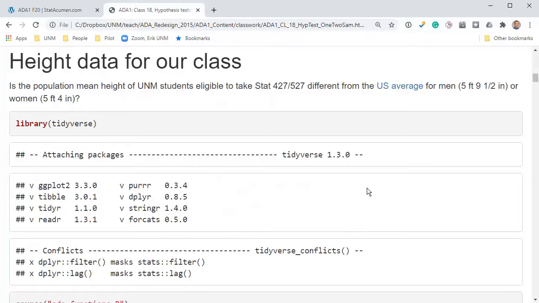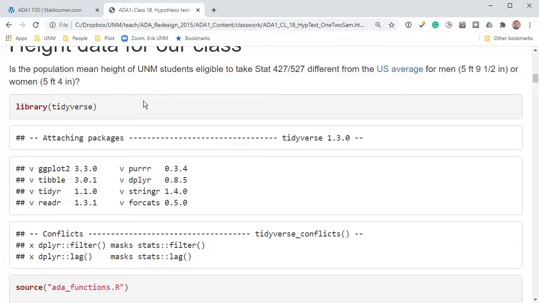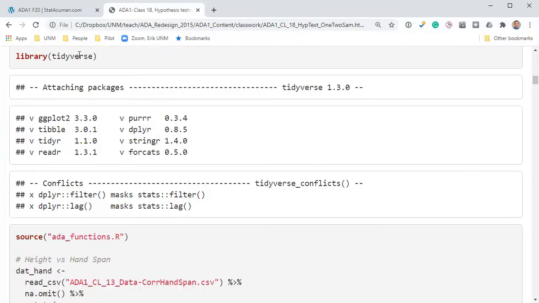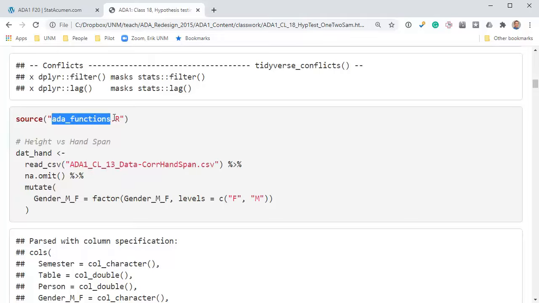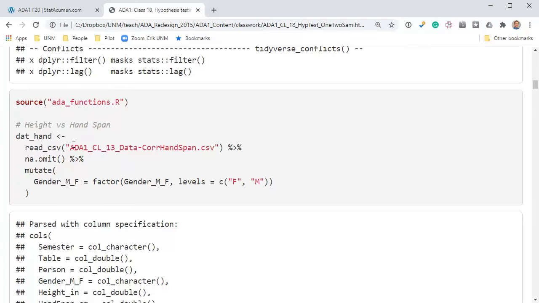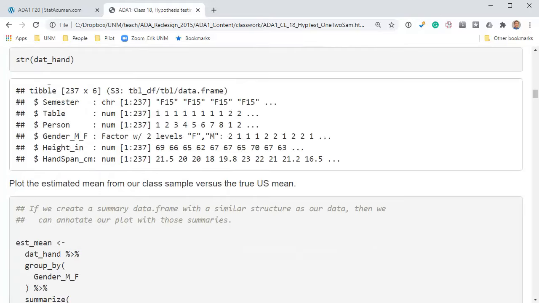So we collected height data from our classes, and we want to know whether students in our class, historically, are different than the average heights of men, which is 5'9½", or women, 5'4", in the U.S. So we load the tidyverse packages in, we source our functions because we're going to use that later on, and we read this CSV file and make the gender variable a factor variable. And when we look at the structure of that data set, we've got which semester we're in, whether they're male or female, their height, and their hand span.